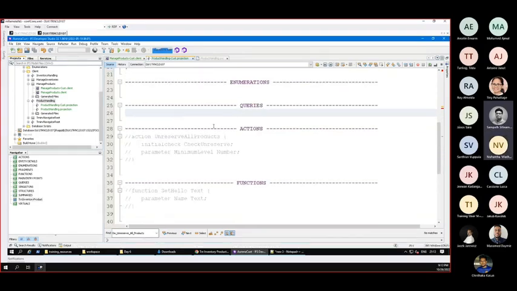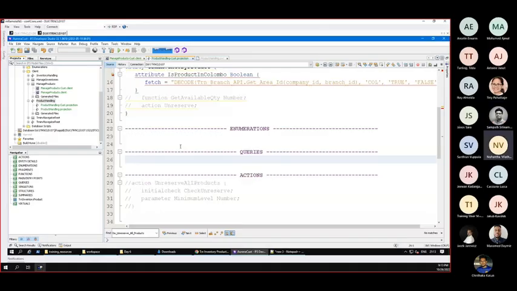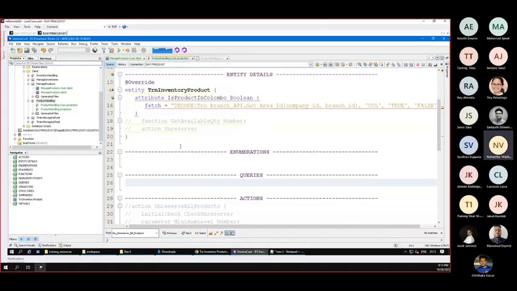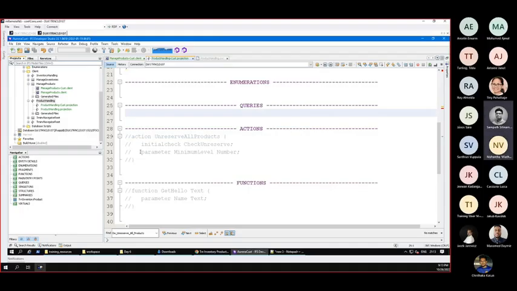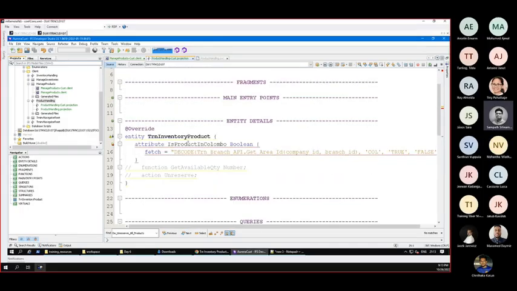Right. I got a question. To say whether it's a bound or unbound function or action, does it depend on the place where you define it? Yes, it does. So I noticed that to be a bound function, you need to define it in the entity details section, right? So then it becomes bound. Yes. So you have to override some entity and then declare the functions inside the entity.